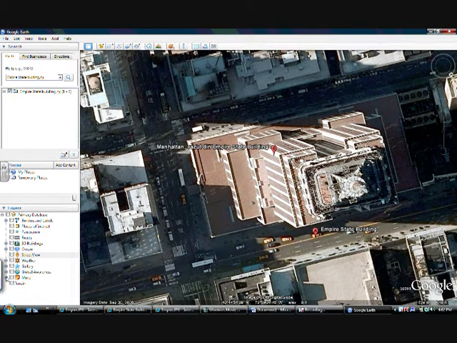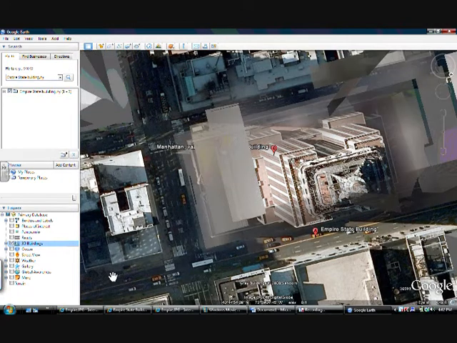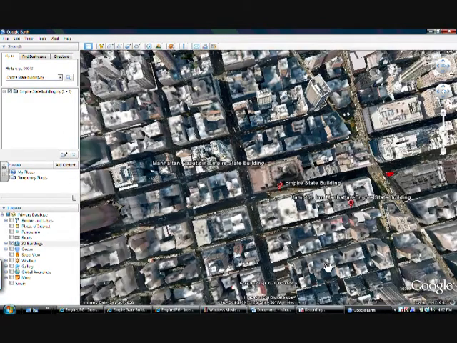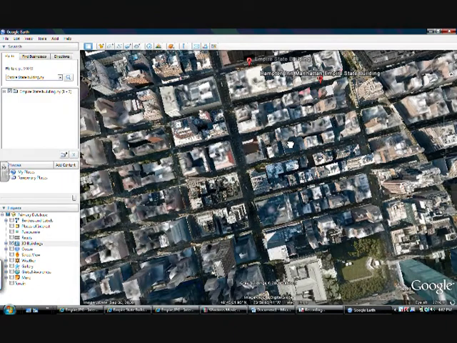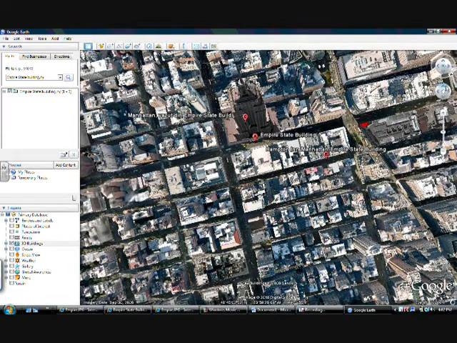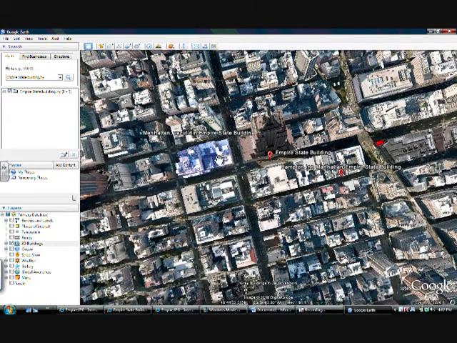And now you can also hit 3D buildings, and this gives you a 3D view of Manhattan, and it builds all the buildings up for you. Okay, so now with all the buildings, if you click on them, they highlight, and you can double click and find out more about the buildings or the address.